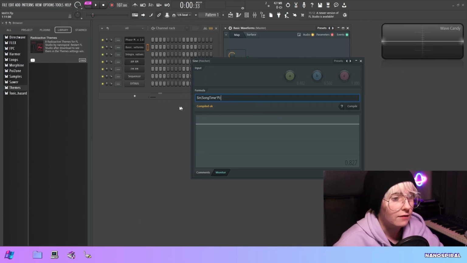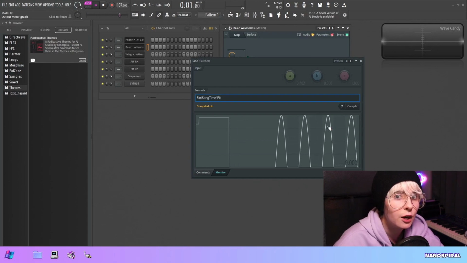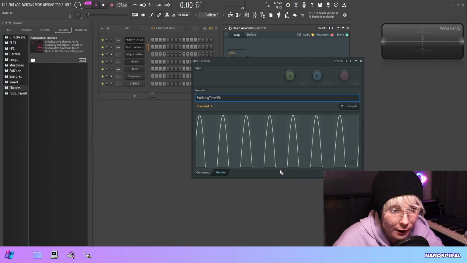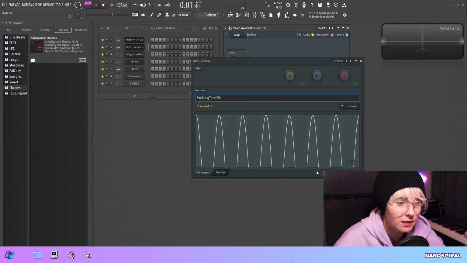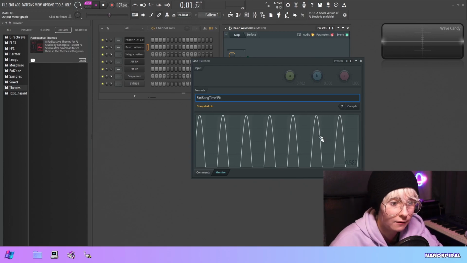Like we just have the sine function and SongTime and pi. This is what the sine function will look like. So you're not going to get the entire function to be visible, and this is because the other part of the sine function is on the negative side. It's invisible to the formula controller output because we have no negative values in here.